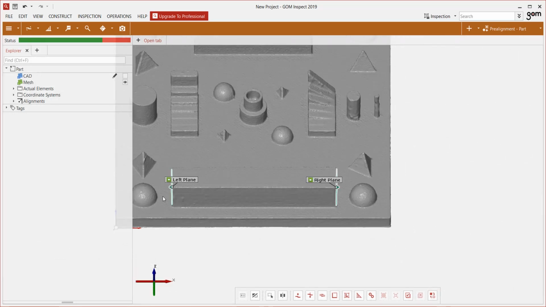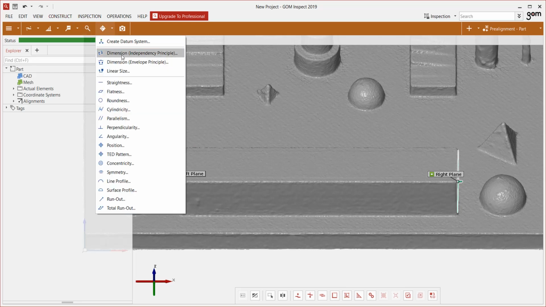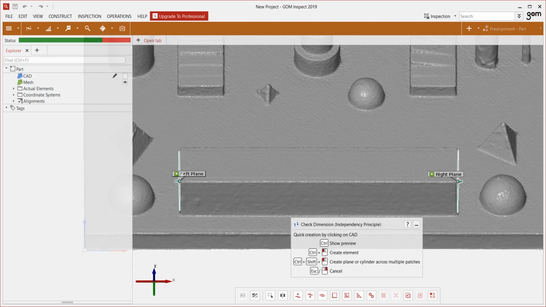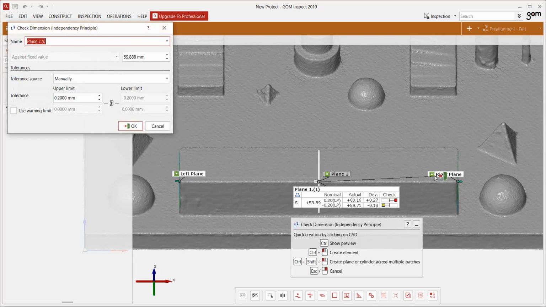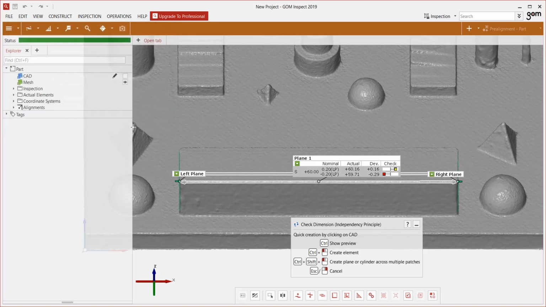Since both planes are created, we can now measure the distance between two planes. Therefore, we use the dimension independency principle. We select the left plane and we select the right plane. We define the nominal distance and we define the tolerances. Right now, the minimum and maximum distance is shown in values and also demonstrated using the two arrows.